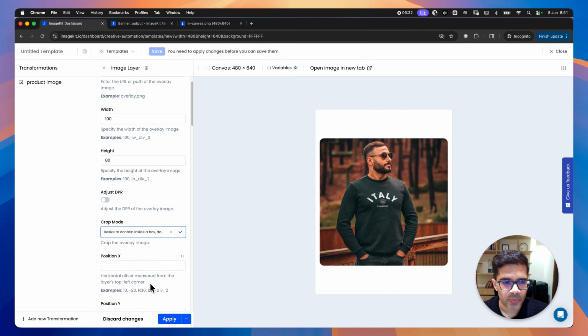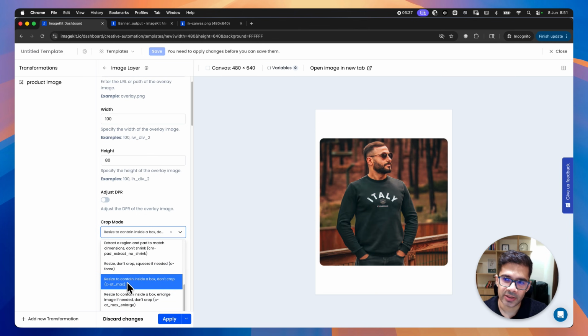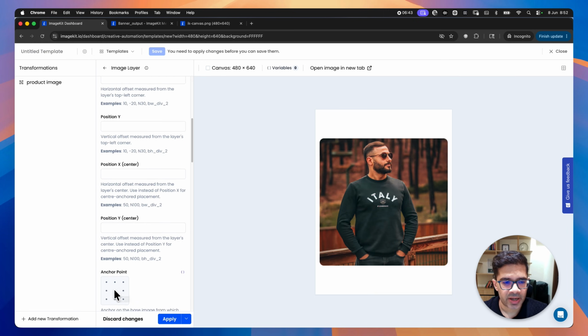So we will select a crop mode called c_at_max. If you read the definition here, it resizes to contain the logo inside a box, but it does not crop, right? So I'm selecting c_at_max. And in terms of position, again, I want it to be anchored to the top, and I do not want it to move horizontally. So my X position does not change with respect to the top. It remains at 0.